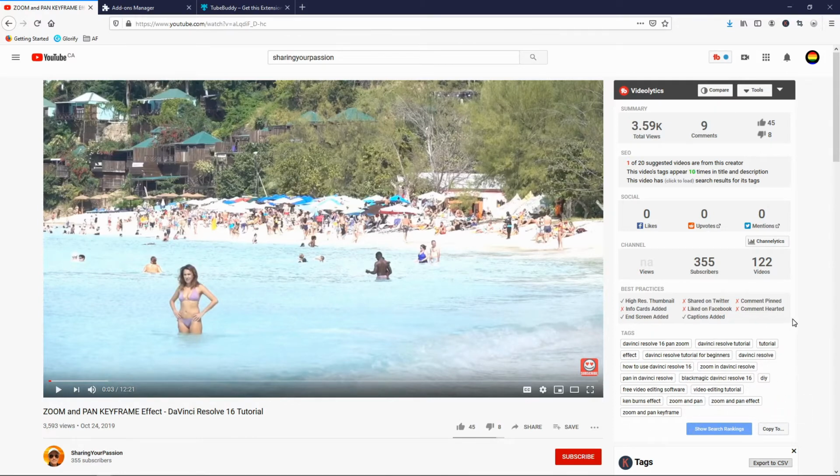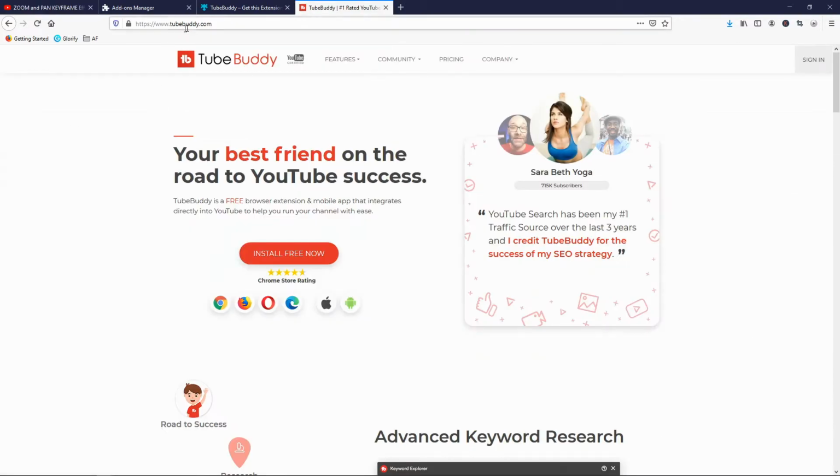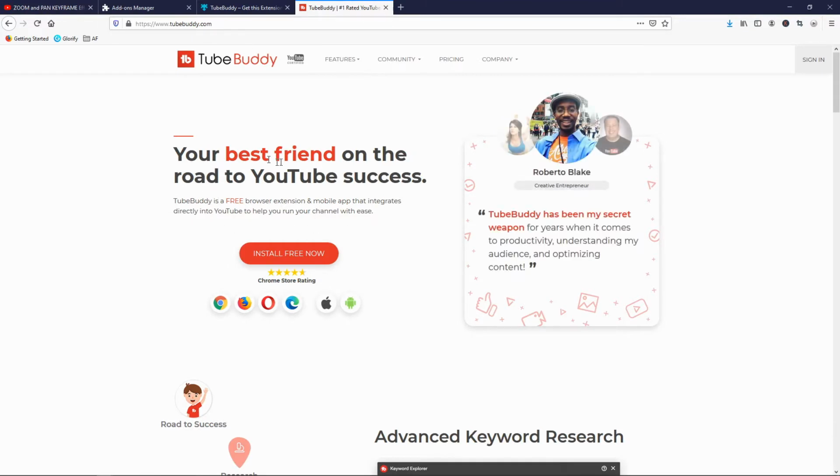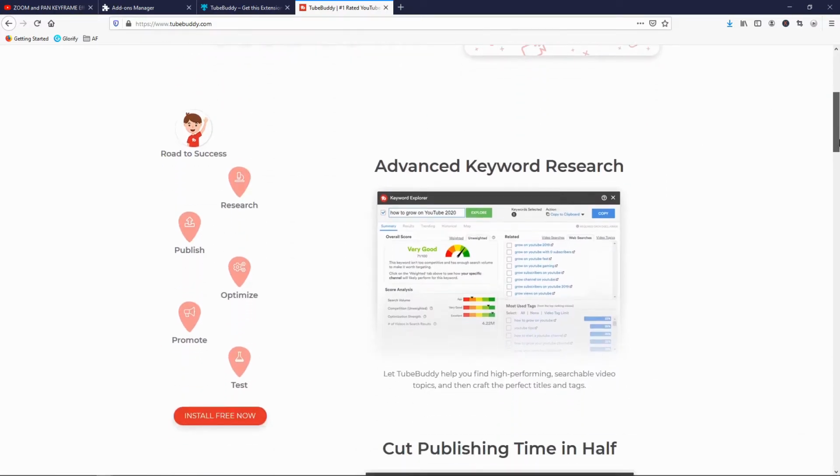And there's a service called TubeBuddy that allows you to see the tags for free, just like this. And they have different plans, but the free version comes with the ability to see these tags. Let's now visit the TubeBuddy website. It's TubeBuddy.com, and it's your best friend on your road to YouTube success. They really provide you with a lot of statistics and help and research and all kinds of stuff.